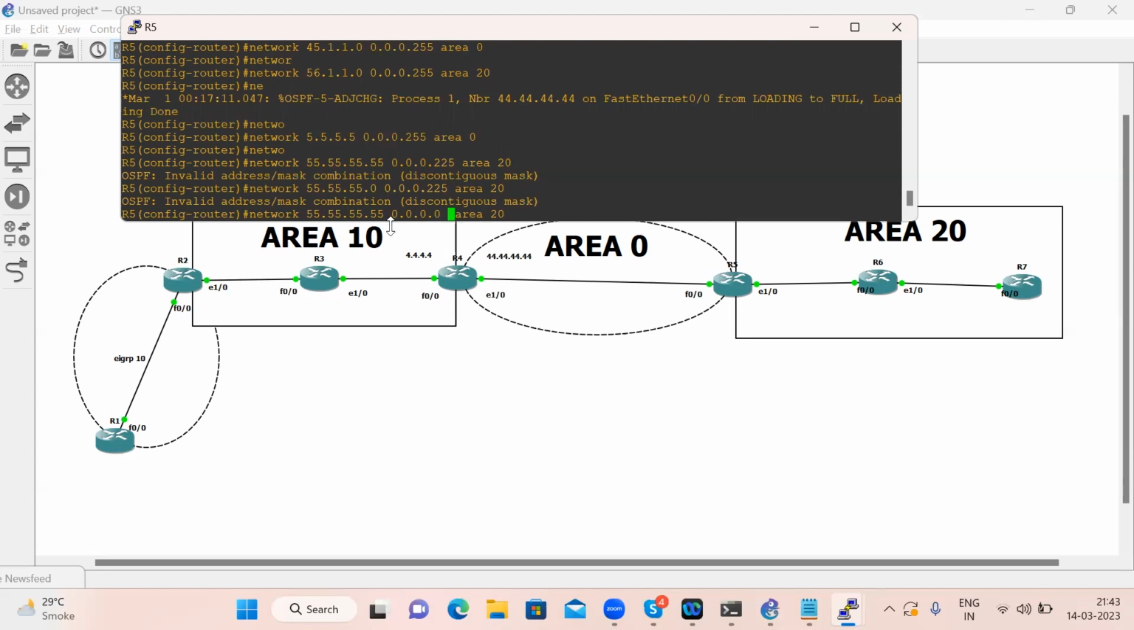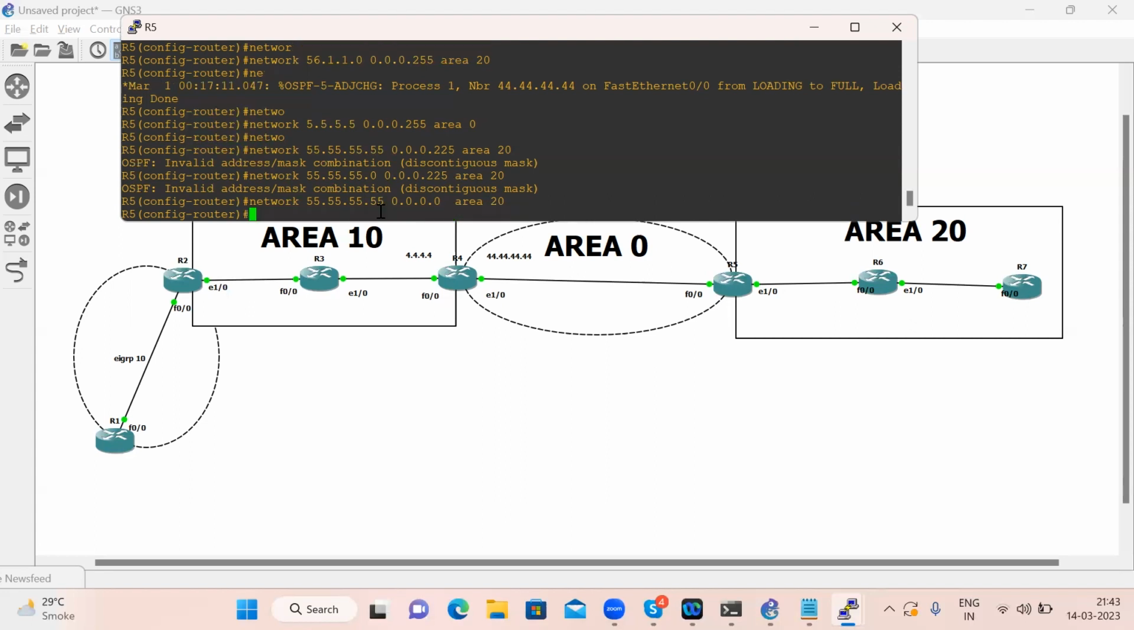By giving this wildcard mask, it will only advertise a single IP, which is 55.55.55.55. It won't advertise your complete subnetwork. It will only advertise a single IP using a wildcard mask of /32, which is 0.0.0.0. Okay, let's do that. Don't worry.